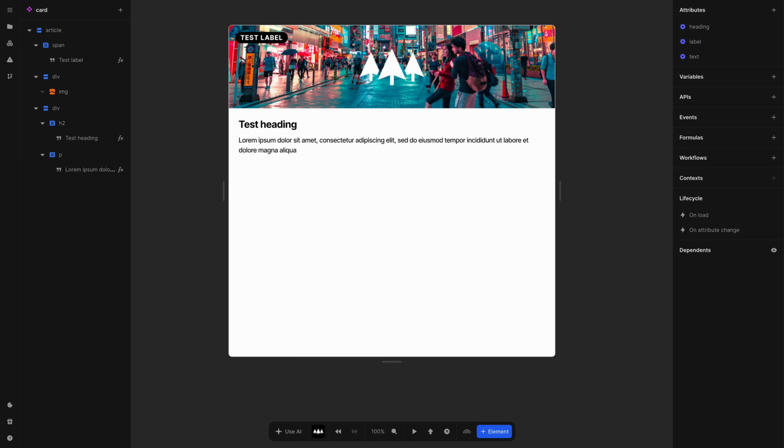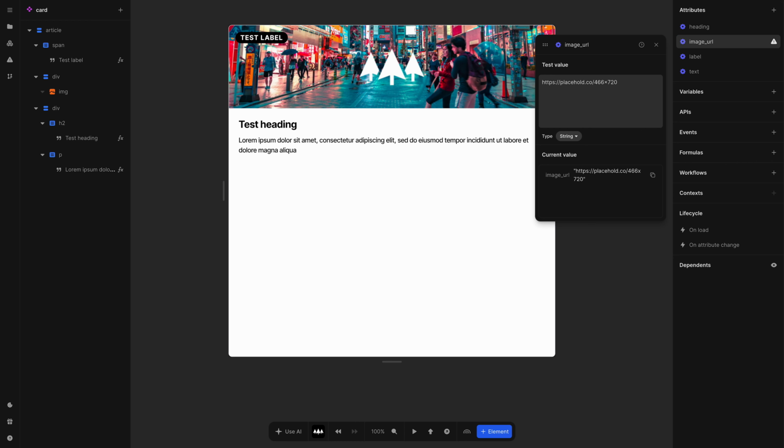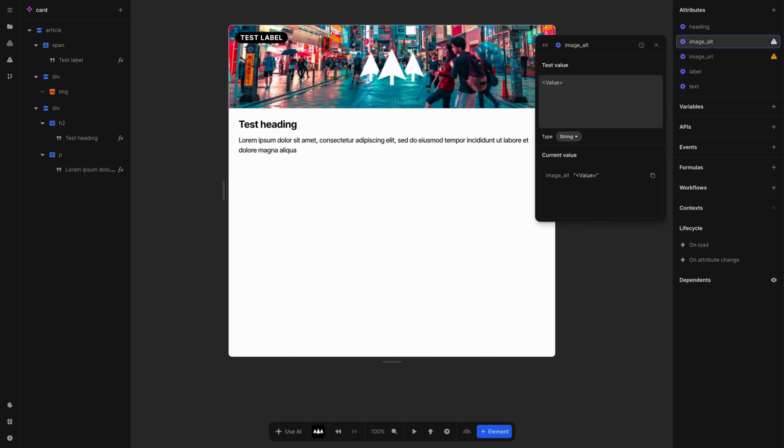Now for the image, we're going to need 2 attributes, one for the image URL and one for the image alt text. Let's add another attribute and name it image URL. For the test value, I'm going to use an image placeholder URL. And let's add a final attribute to configure the alt text of the image, name it image alt, and give it a test value of test image alt text.